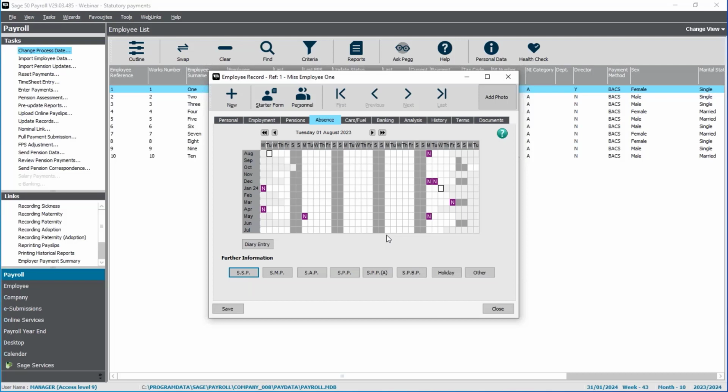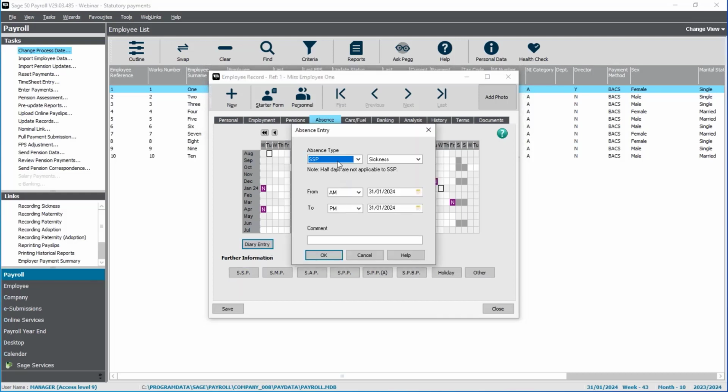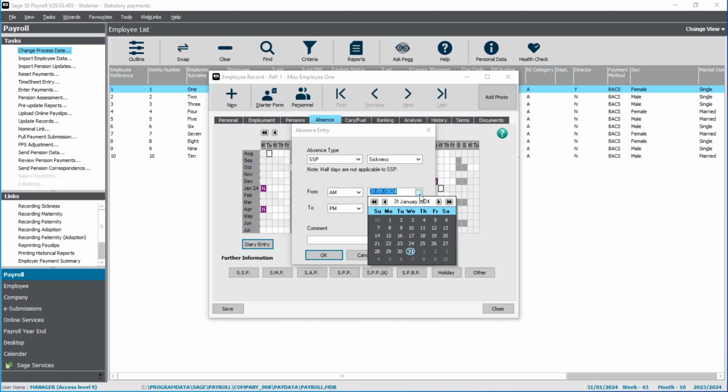So once you've got the pattern set up, your next step is to record the dates of sickness. So a couple of ways you can do it from the absence diary. You can click on the diary entry button here at the bottom. Set the absence type to SSP sickness, which is the default absence type that comes up. And then you can enter the dates from and to. So I'm going to enter from Monday the 15th through to Friday the 26th of January. You can enter your own comment, which will appear on any detailed SSP reports.